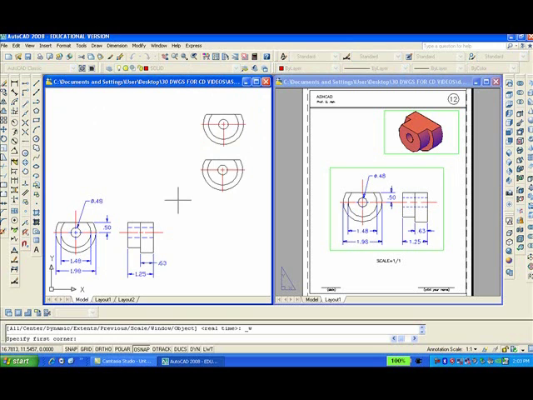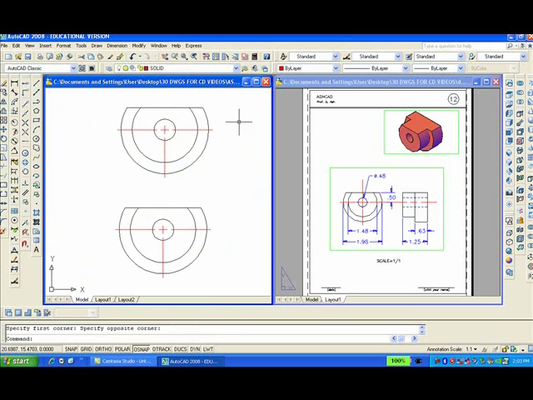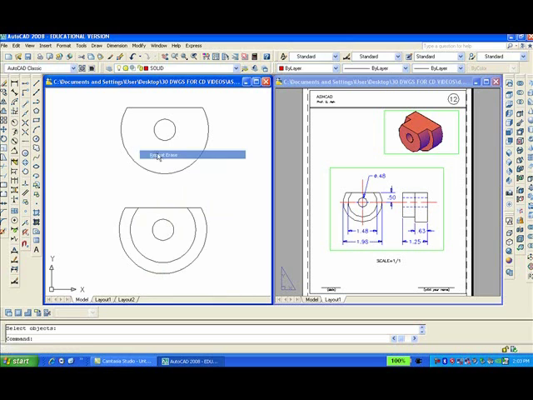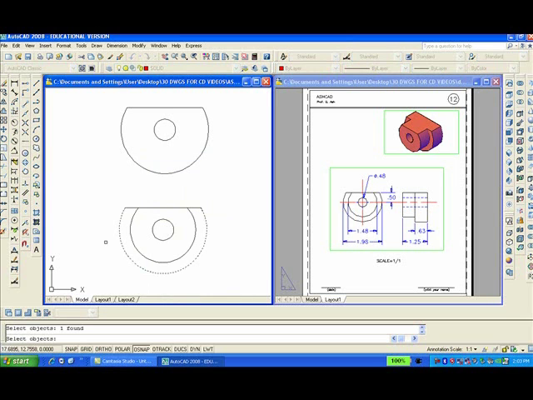Then we'll zoom to increase the view, and we'll erase what we don't need. In other words, we are not going to need these center lines in the creation of the solid model on either view. We'll erase that, and then this one here, and we'll trim, TR, enter. I'm going to trim from the arc these end pieces.